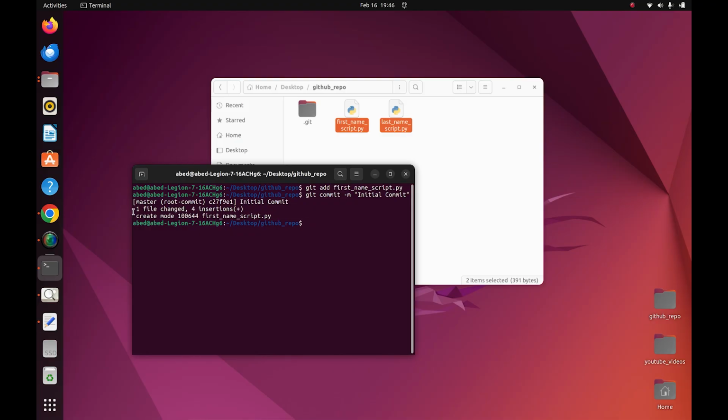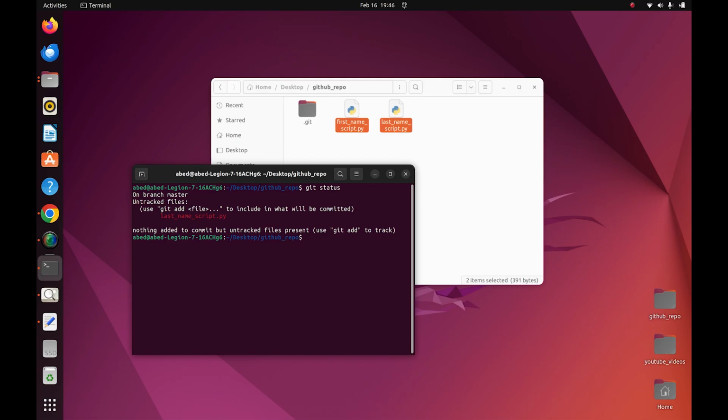So right now you can see that one file was changed, and if we want to check the git status, you will see that you have an untracked file, the last name, but the other file is apparently in the commit history right now.